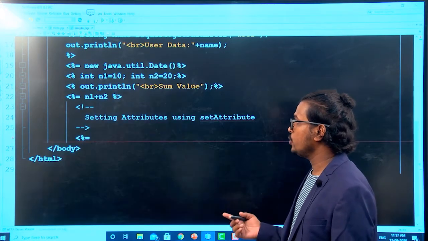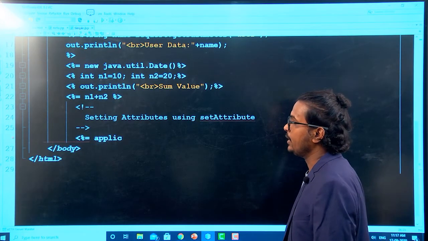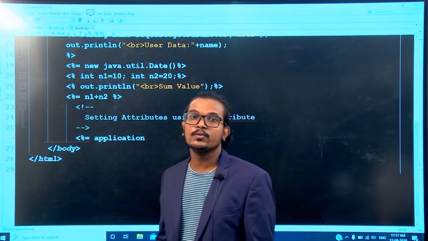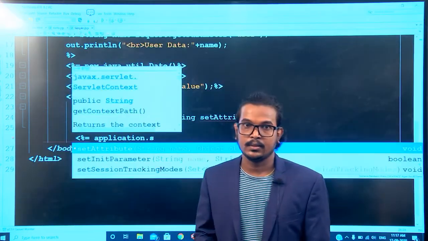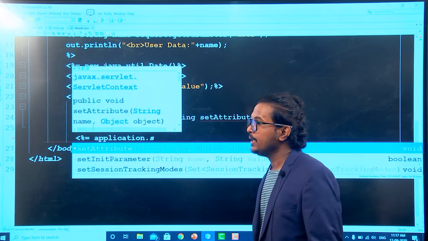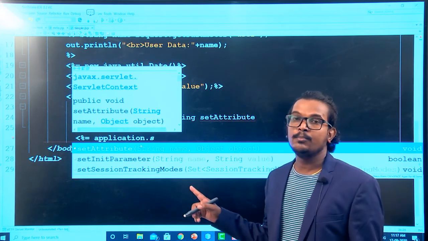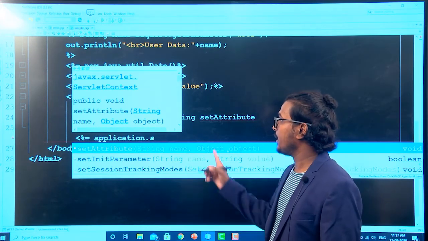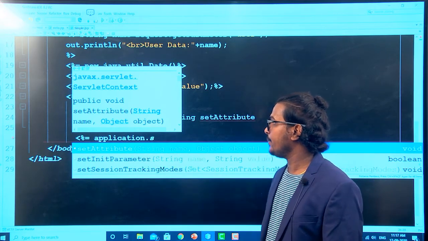So for that I am using the expression tag for setting the parameter. For setting the parameter, what we have to use? We have to use the application object. This application object is one of the implicit objects. With the application object, I am setting the parameter.